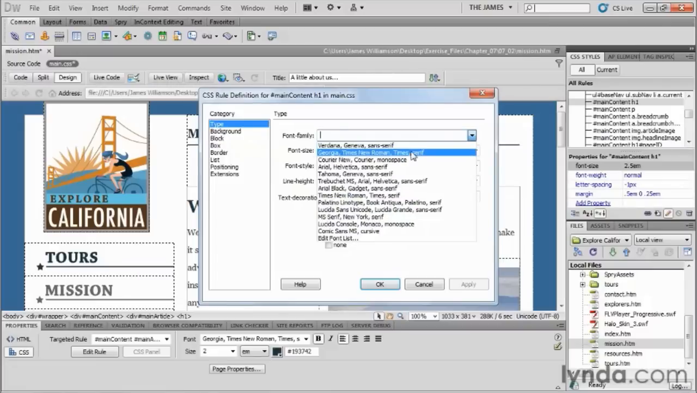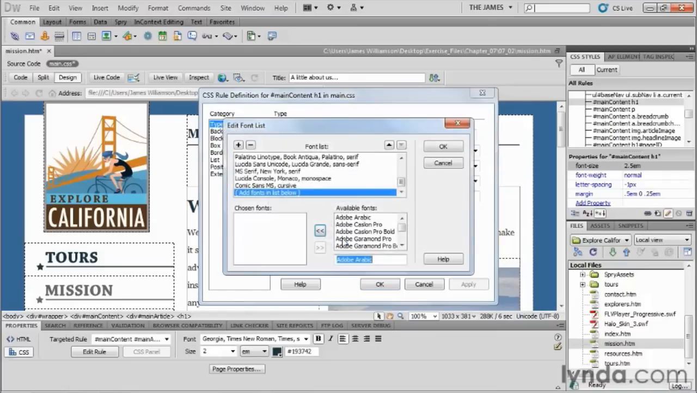Okay, so since I don't see any of these presets that really do what I need it to do, I'm going to go right down here to the last option, which is Edit Font List. Now, this gives me the ability to delete font stacks, add new ones, move font stacks up, move them down the list, that sort of thing, rearrange them. What I want to do is I want to go through the available fonts. So right here are all the fonts installed on my machine.